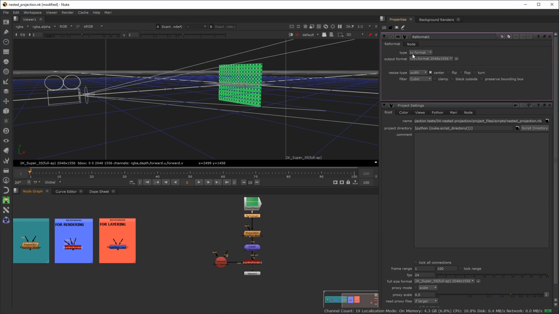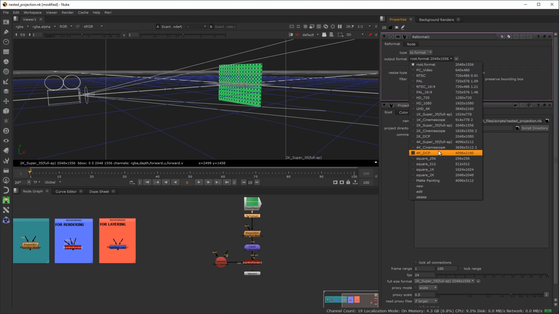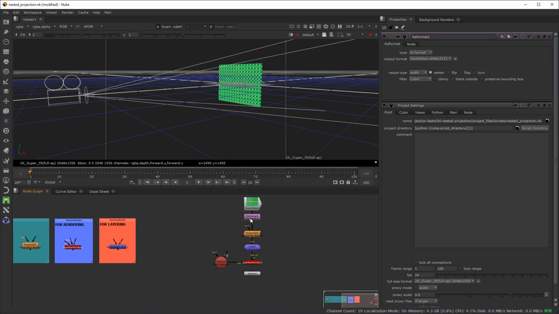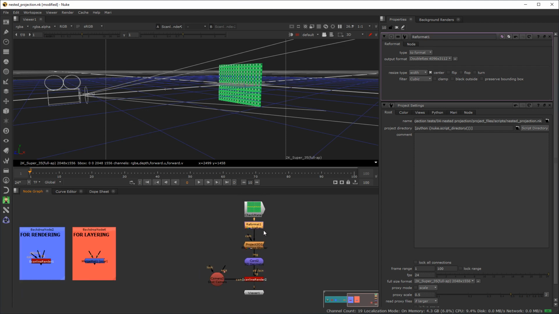So in my reformat node, I'm going to come down, create a new format, and I'll just call it double res. I'm going to double up these width and height ratios using the multiplier operator, and we can see that doubles up the aspect ratio. If I settle for that, the reformat node has got our double res format applied. So effectively, if this was our matte painting, this would be double the resolution of the display format.